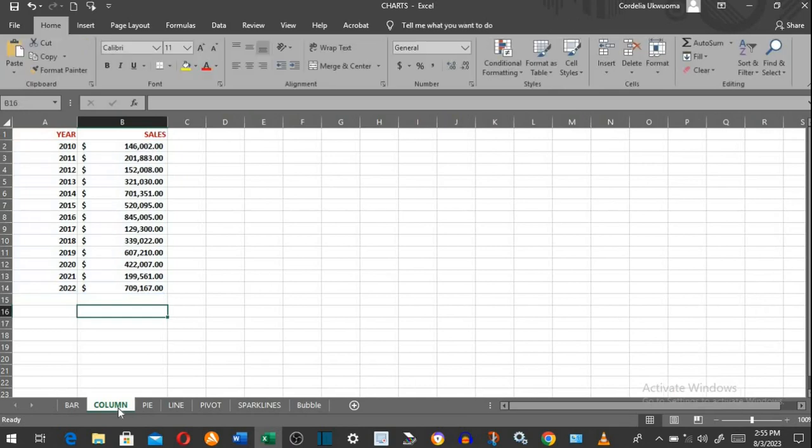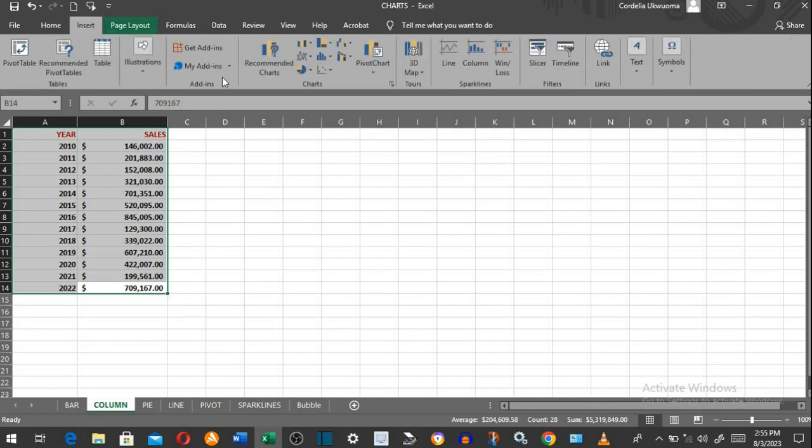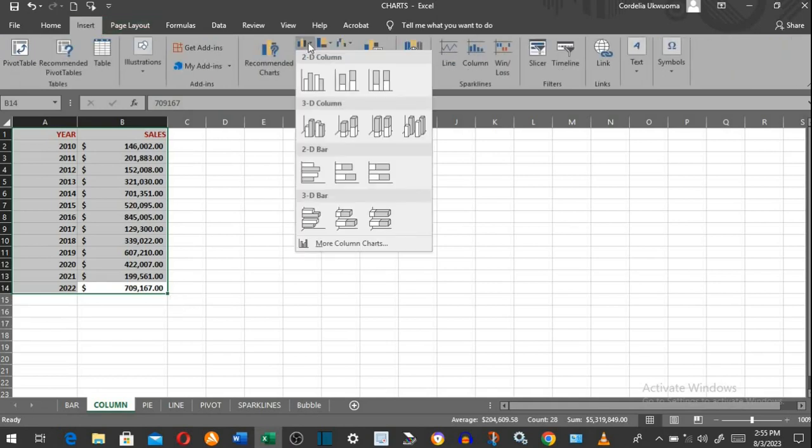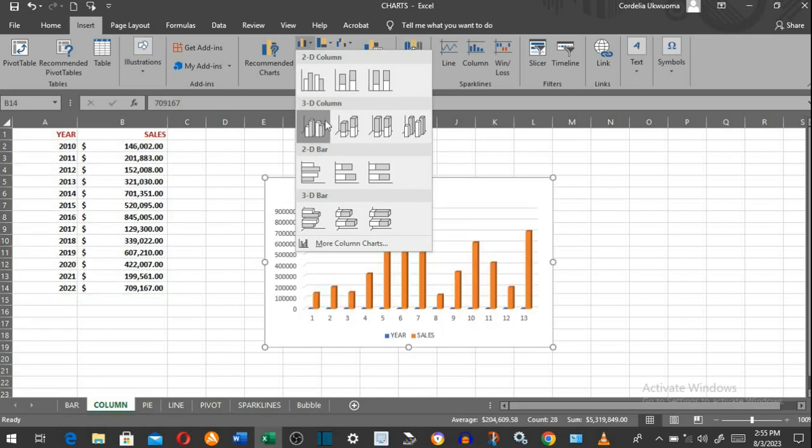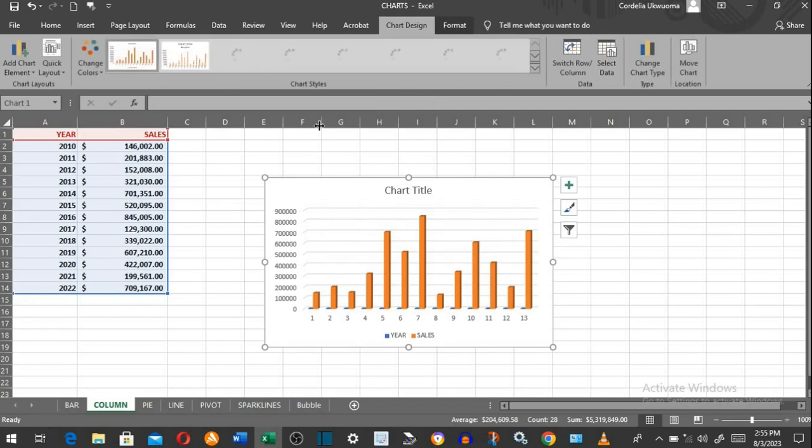Column chart. We use this data to explain column chart. Highlight the data. Click Insert tab. Column chart. Select Column Chart drop-down. From the different column charts provided by Excel, I choose this one. Now a column chart has been inserted.